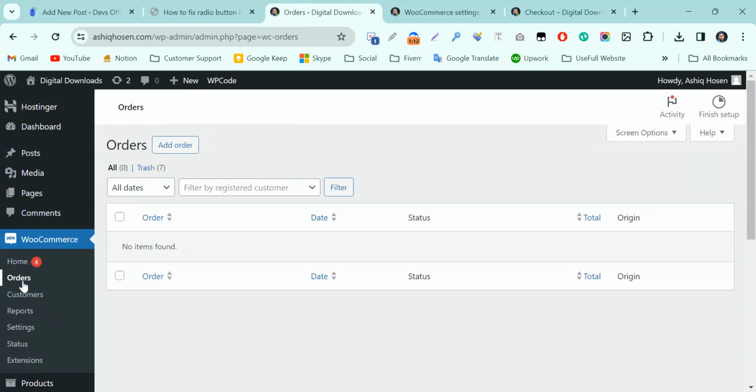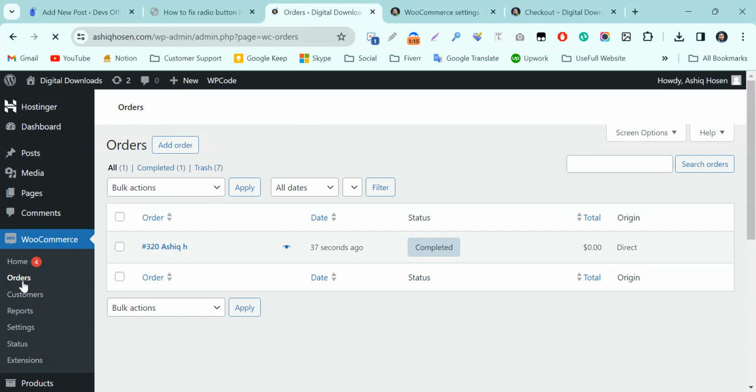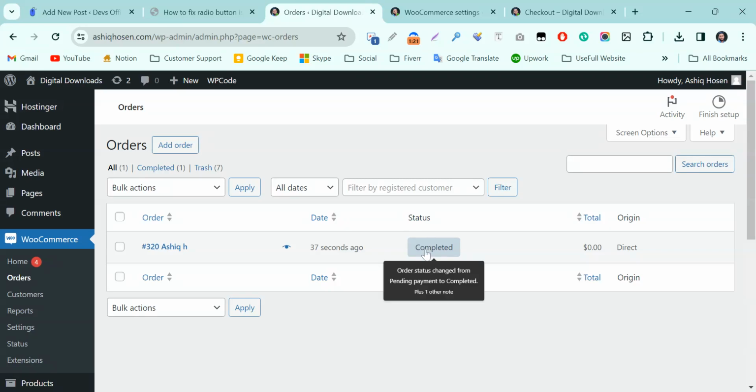Now in this page, if I just refresh this page, then I can see I have this order and it's automatically completed. Okay, it's automatically completed. So how I can make that, let me show you.